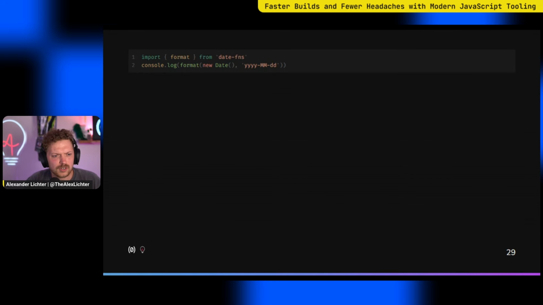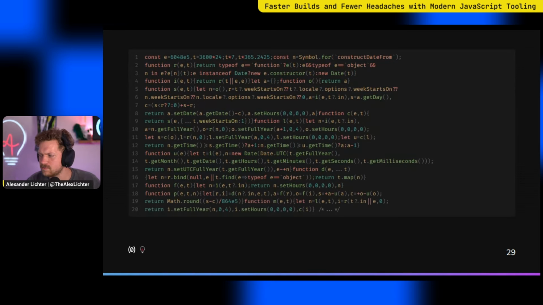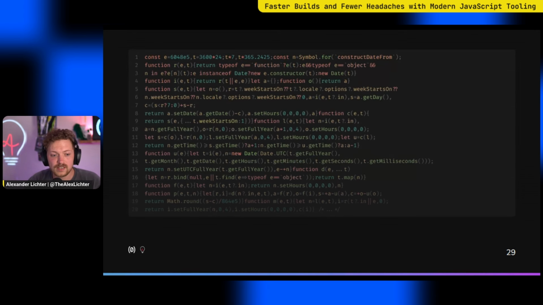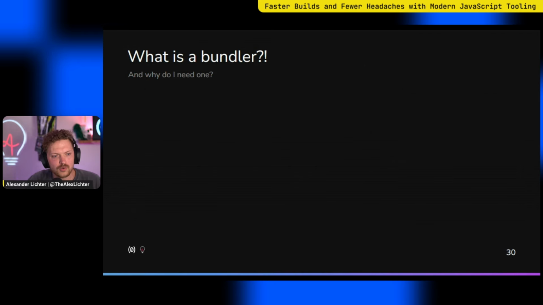And last but not least, also this large blob of code that you don't have to read, but this is actually the minified version of this code here, funnily. So eventually, we also want to make sure that our production build is minified, so we have a smaller bundle and a faster page. So the question is, what is a bundler and why do I need one? Especially, why do I need one?